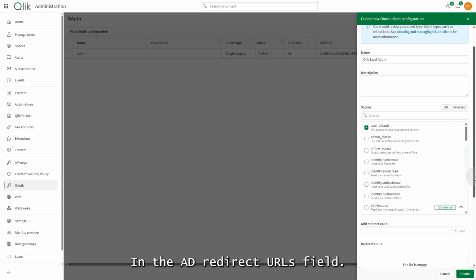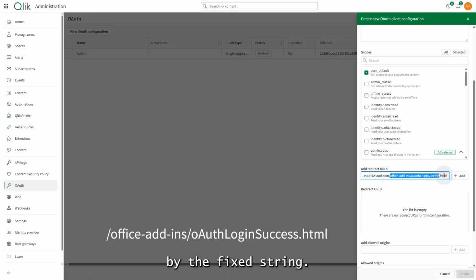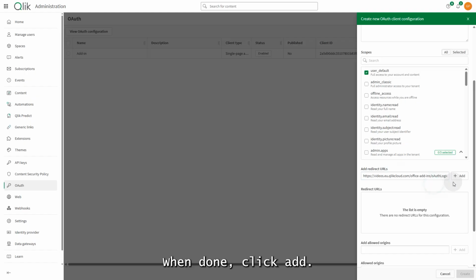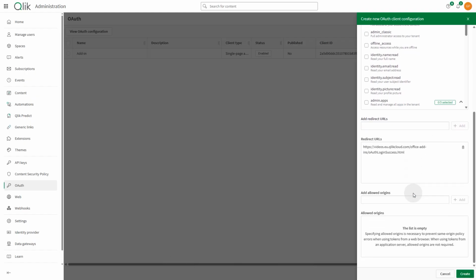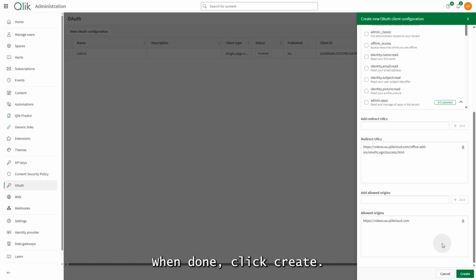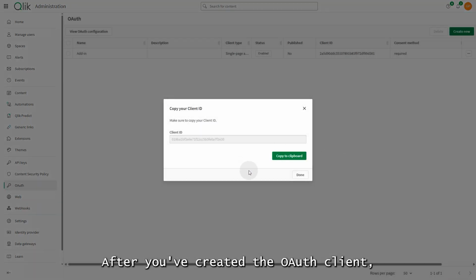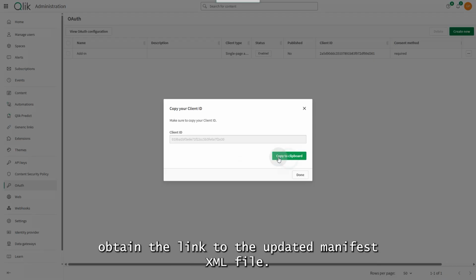In the Add Redirect URLs field, insert the URL of your tenant, followed by the fixed string. When done, click Add. In the Add Allowed Origins field, insert your tenant URL and click Add. When done, click Create. After you have created the OAuth client, obtain the link to the updated manifest XML file.